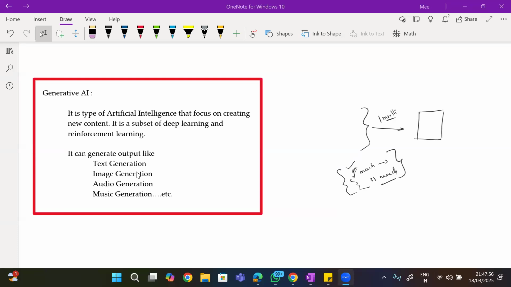And one more thing, how long will this course take? 100 working days, almost 100 classes. About 3.5 to 4 months. Yes.